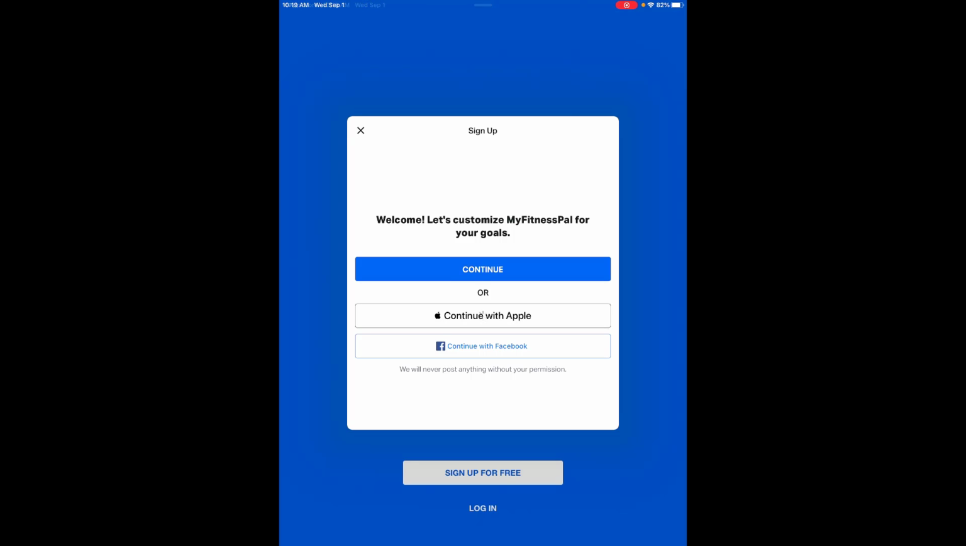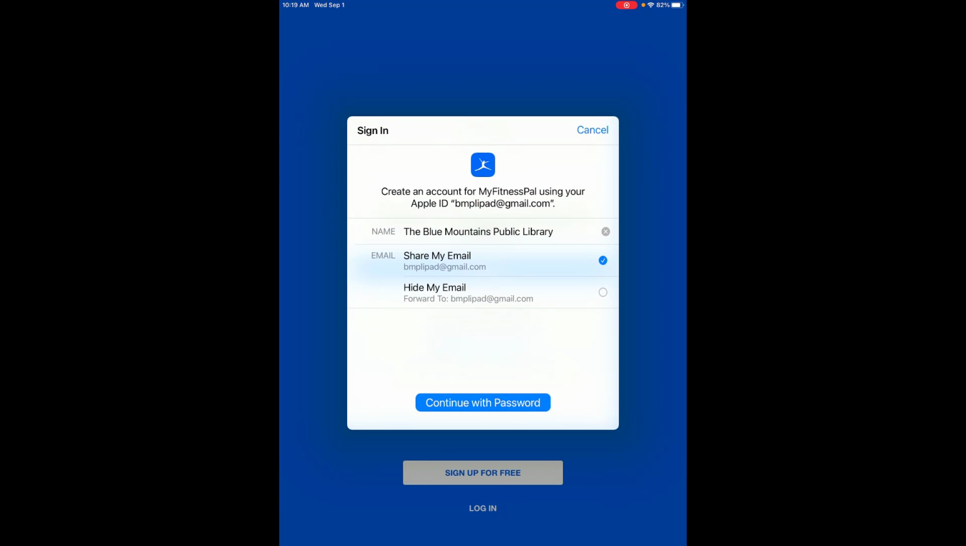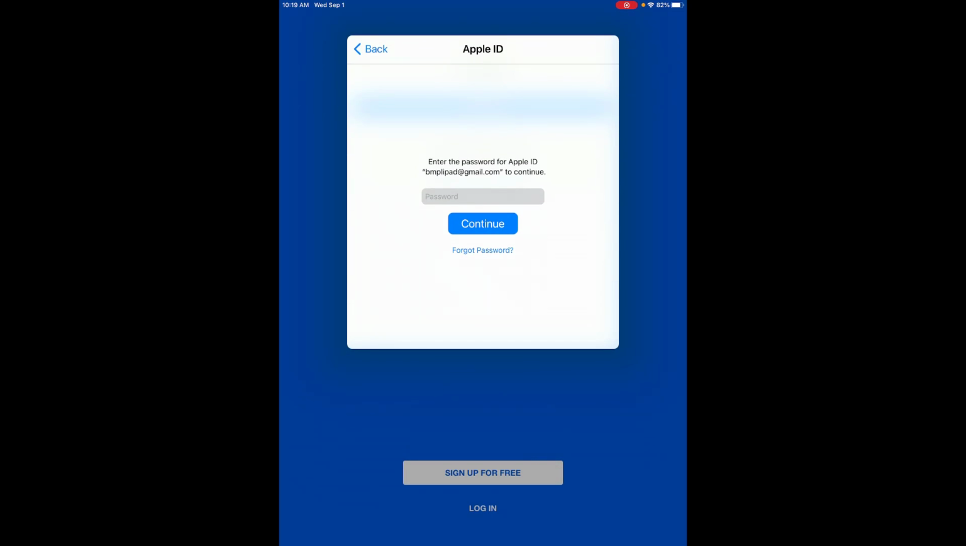And then we're going to continue with Apple because I'm on my iPad. So it's up to you what you'd like to do. You could sign in with your Google account if you'd like, or with an email. So I'm just going to go continue with password. And then I'm just going to type in my password. Continue.